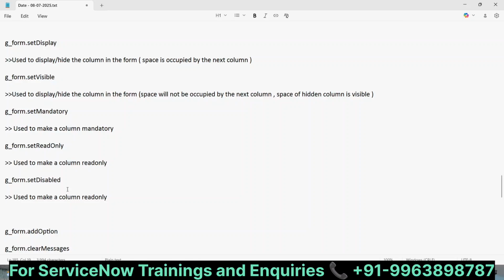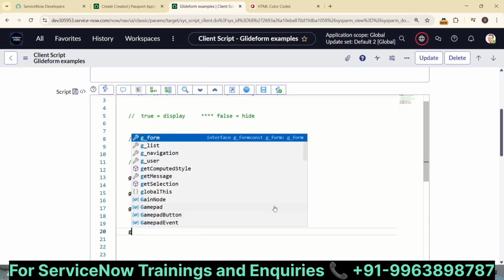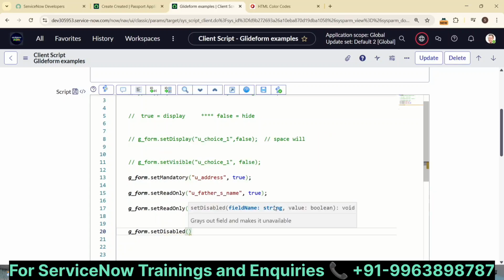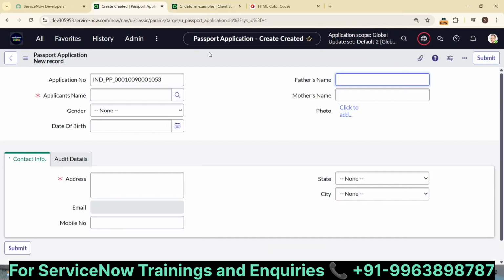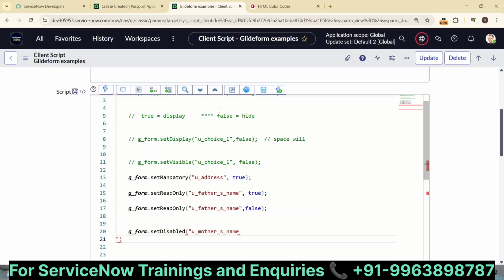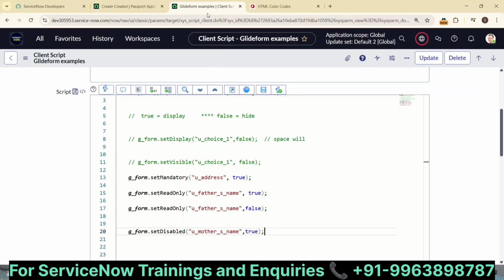We have setDisabled, as we know it is also used for the same purpose, to make a column read only. Go to the Glide form and just mention g_form.setDisabled. The name itself says it disables the field, grays out the field and makes it unavailable. Double quotation starts, I'll go for mother's name right now. Let's copy the mother's name backend name, paste, and just mention true because I'm making it disabled.